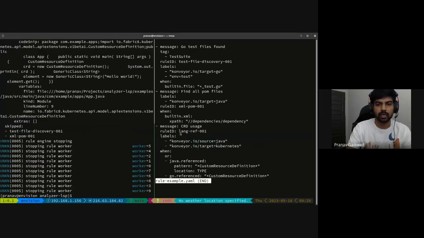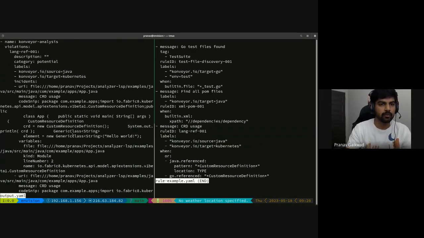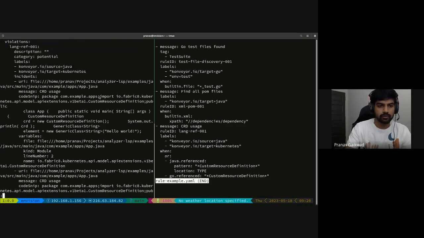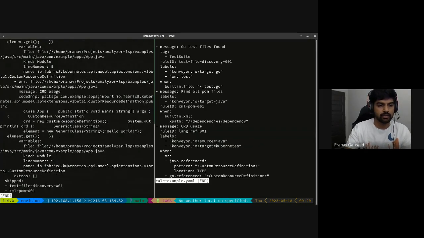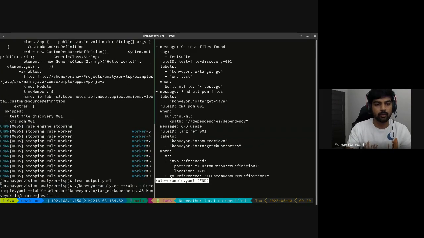So the rule ID was langref 001. Let's take a look at the output. And we see a violation for that rule. If you scroll down, you should see the rest of the 2 rules skipped. So yeah, you can do basic Boolean operations. And you can also do an exclude query by running a NOT operation.